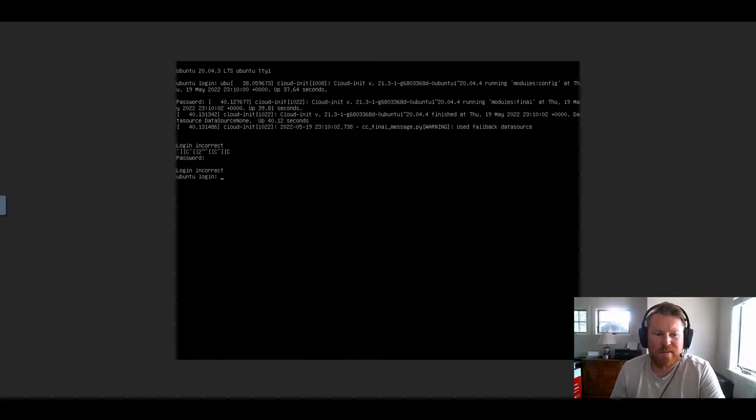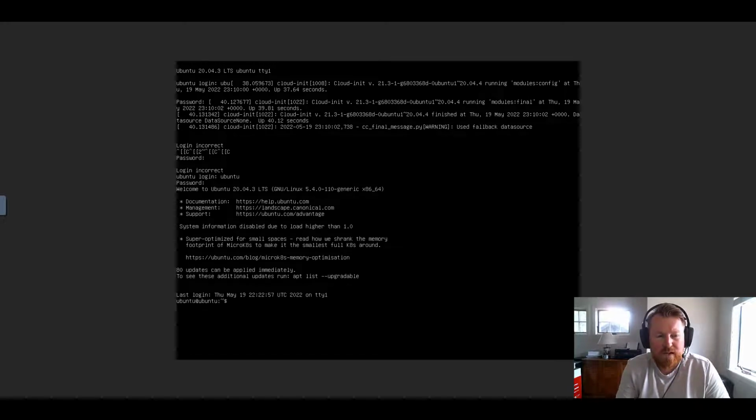Alright, once we get the login flashing here, we're going to put in our login, which is Ubuntu for this instance, and then our new password. And if you typed it in correctly, you'll be able to get in. So super simple. You can do this as many times as you want. Basically, the steps are: stop your instance, reset your password, start it up again. You'll be able to use that new password.